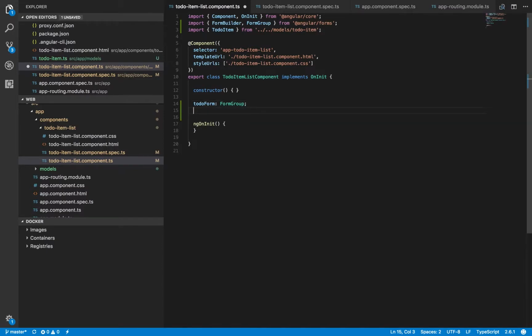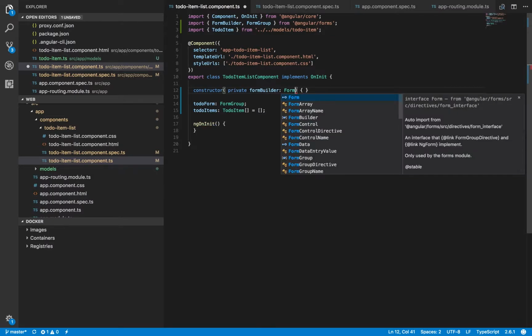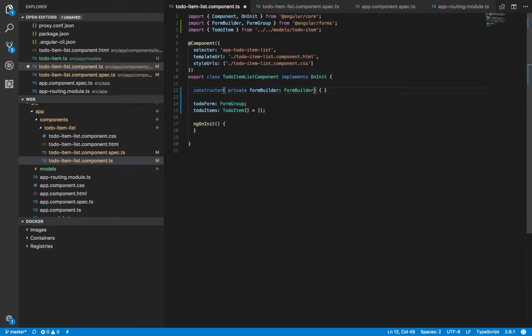And we're going to need an array of things for our table. So let's go ahead and create to-do items. And that's actually going to be a to-do item array. And we're going to have to make that equal an empty array for now. Nice. Okay, so that's defaulted there. We're going to need access to that form builder. So we're going to do it in the constructor. We're going to do private form builder. Some people like to use FB here. I don't know. I prefer long names. Readability matters to me. Form builder.